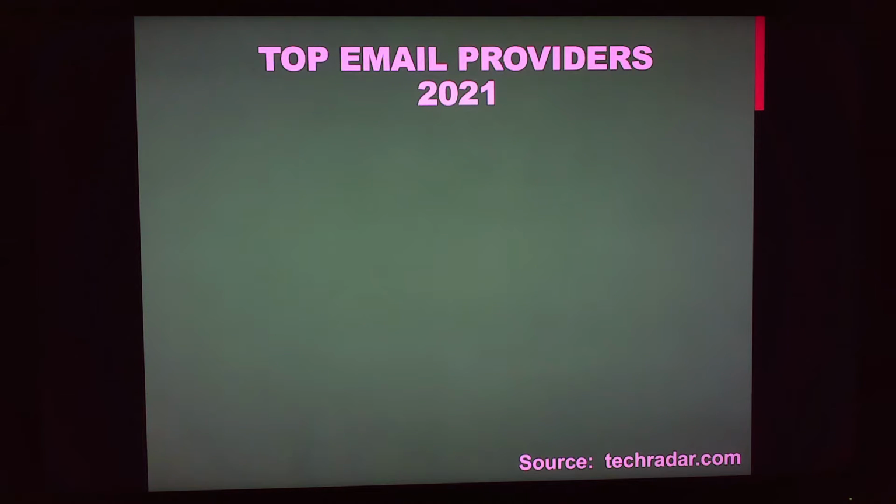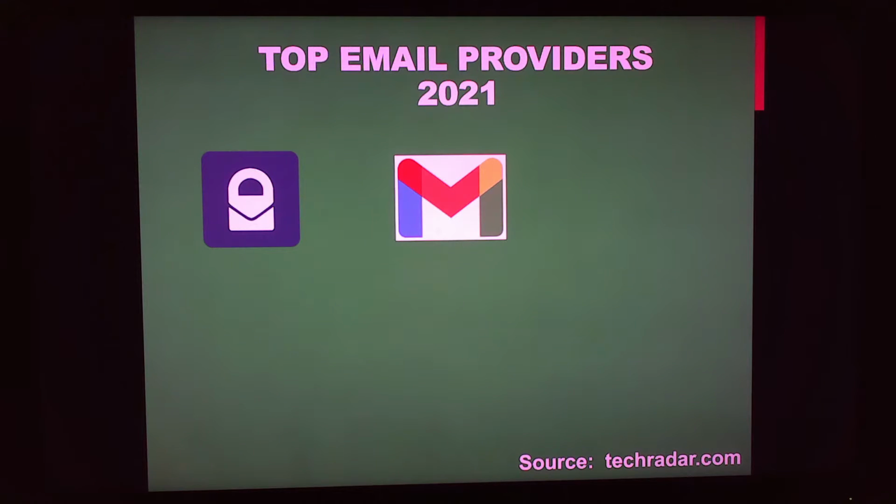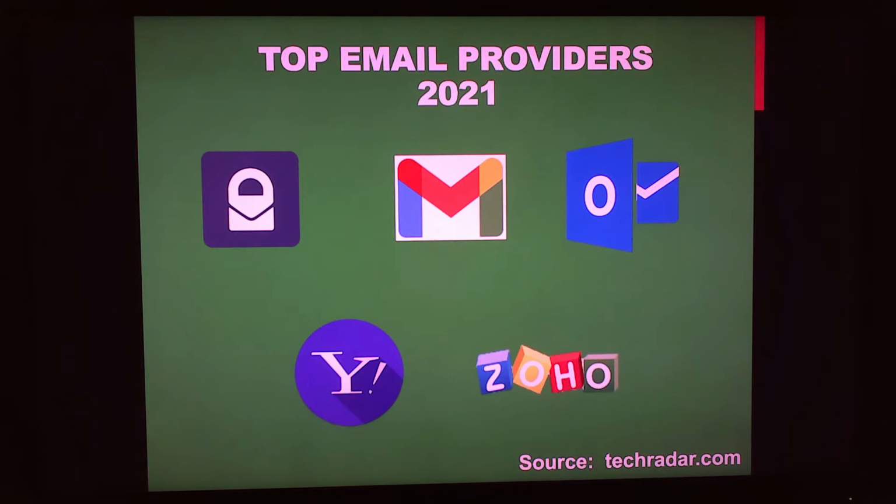The top email providers of 2021, we went over this last time. We'll go through them again with a comparison. First one is Protonmail. Then you got Gmail. Then you got Outlook. And you got Yahoo, and you got Zoho. Those are the top 5 email providers for 2021. And that's from techradar.com.